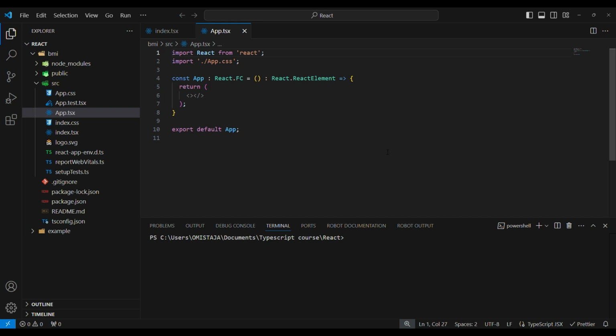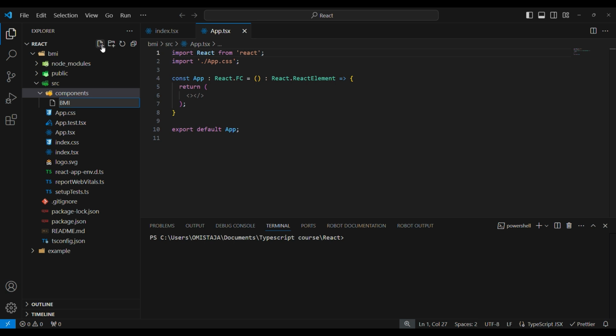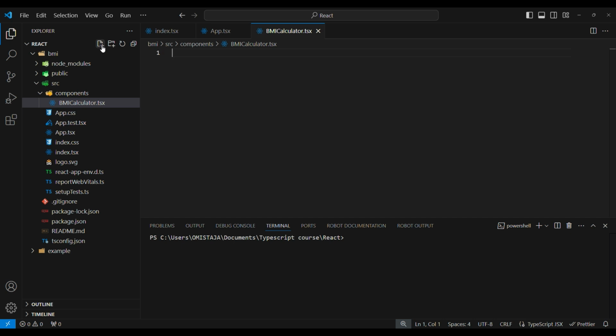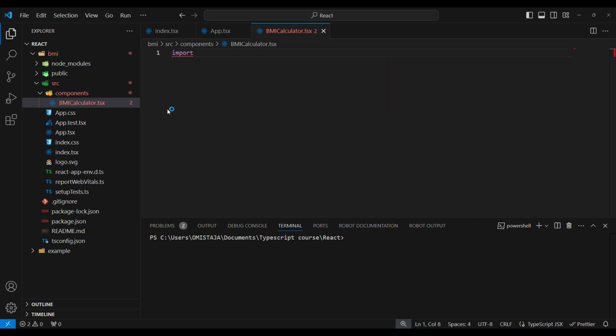Let's start by creating our BMI calculator component. Inside the source folder, create a new folder called components and then a file named bmicalculator.tsx. Now let's build the basic form for the BMI calculator. The form will take in two inputs, weight and height, and will calculate the BMI based on those values.